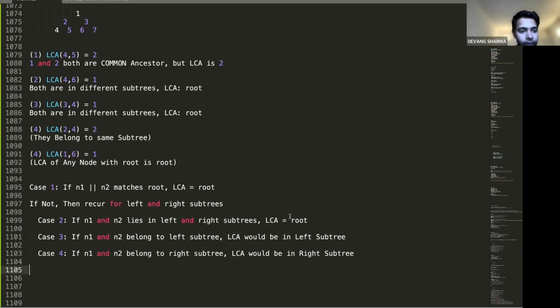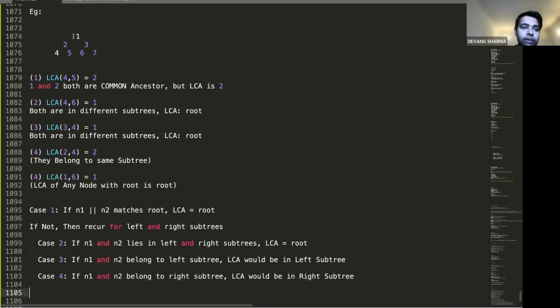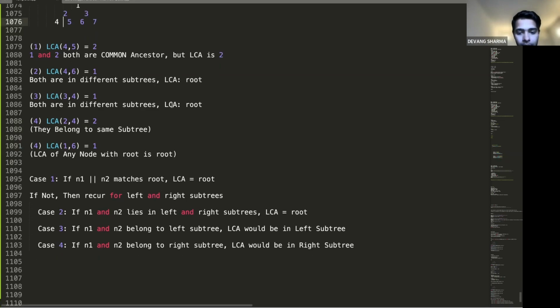That's all. Okay. Now let's look at the cases. First, if any of them matches the root, example 1, 6. Second case, if they lie in completely two subtrees, for example 4 and 6 and 4 and 7, 5 and 6, 5 and 7, output is going to be the root. If they belong to the same subtree, for example 2 and 4, answer will be in that subtree, whether it is left, whether it is right. So 2, 4, output will be in the left subtree only. And similarly, if I take 3, 7, it will be in the same subtree only.